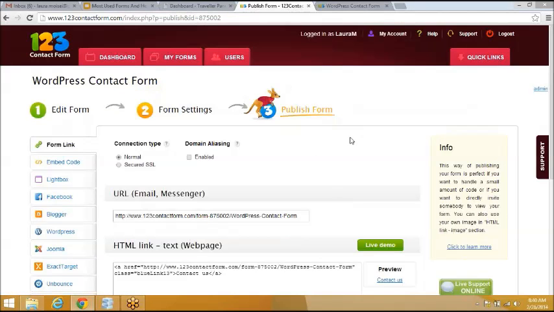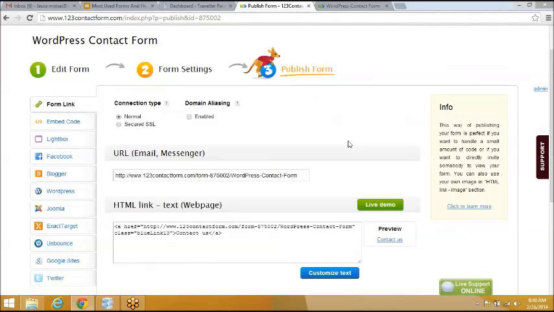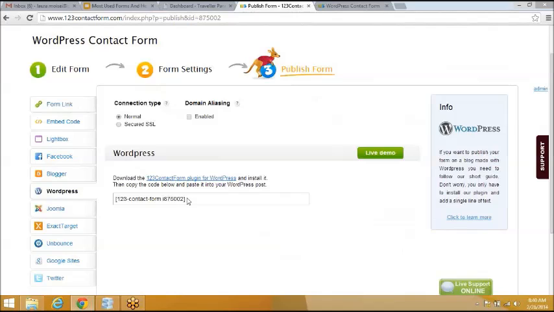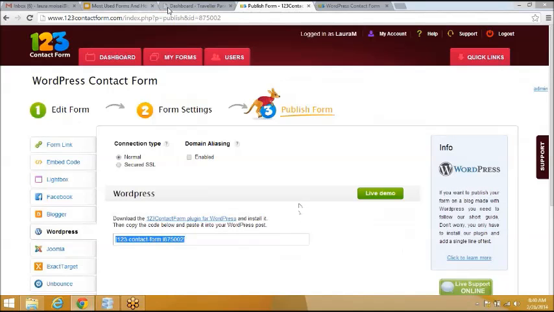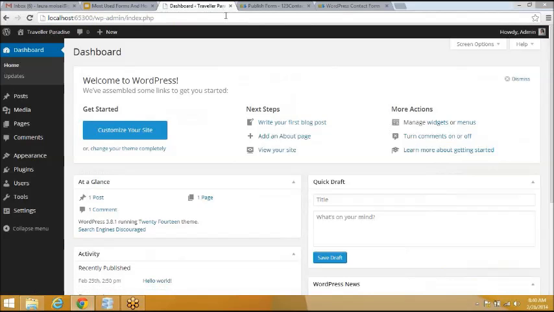So the final section, publish form, will allow you to take just a small portion of code, which is automatically generated for you, and in the WordPress tab, copy and paste it into your WordPress website. Now, I have a WordPress website installed locally here. It's very basic, very simple. I haven't customized everything about it.